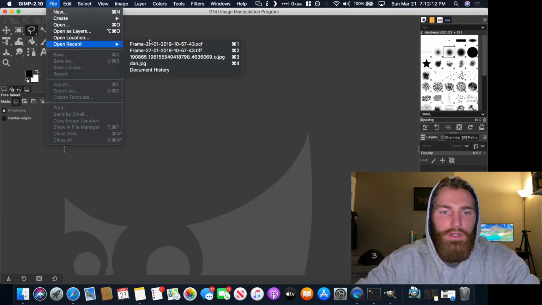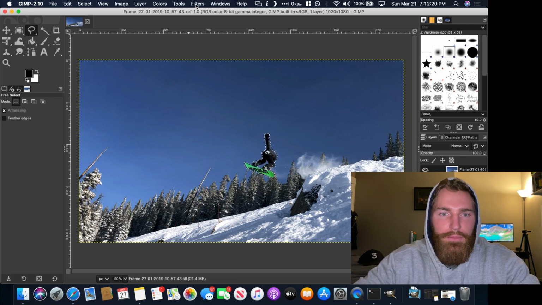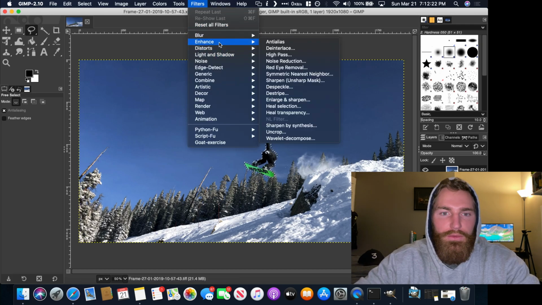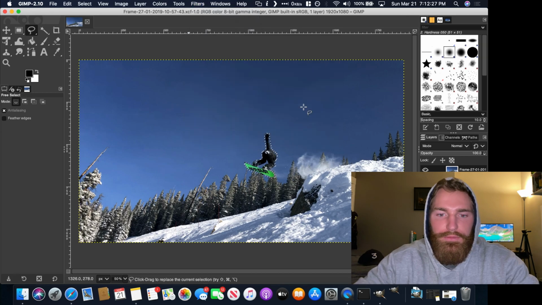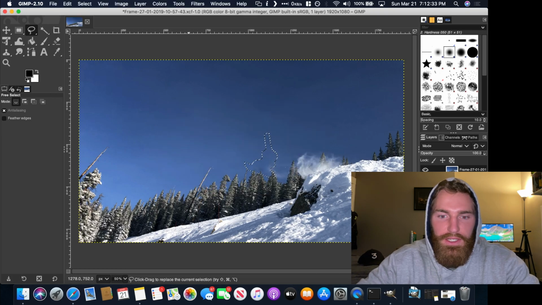And we can open our recent project there, this .xcf. I believe that is a GIMP extension. There's our little jabroni. And we can go to filters, enhance, heal selection, keep our parameters the same. We will synthesize correctly, and pa-pow.